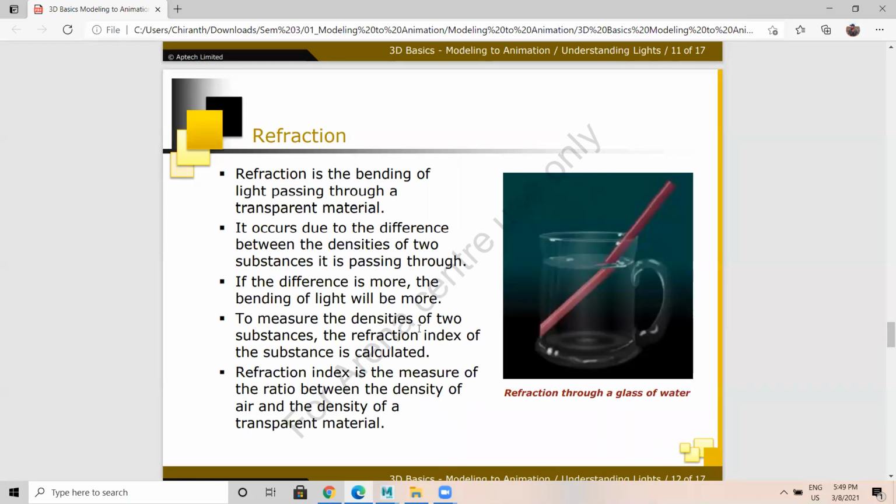To measure the density of a substance, the refractive index of the substance is used. IOR, index of refraction, is different for glass, and IOR for water is different. Glass 1.5, water 1.3. Refraction index is measured as the ratio between the density of air and density of the transparent material.